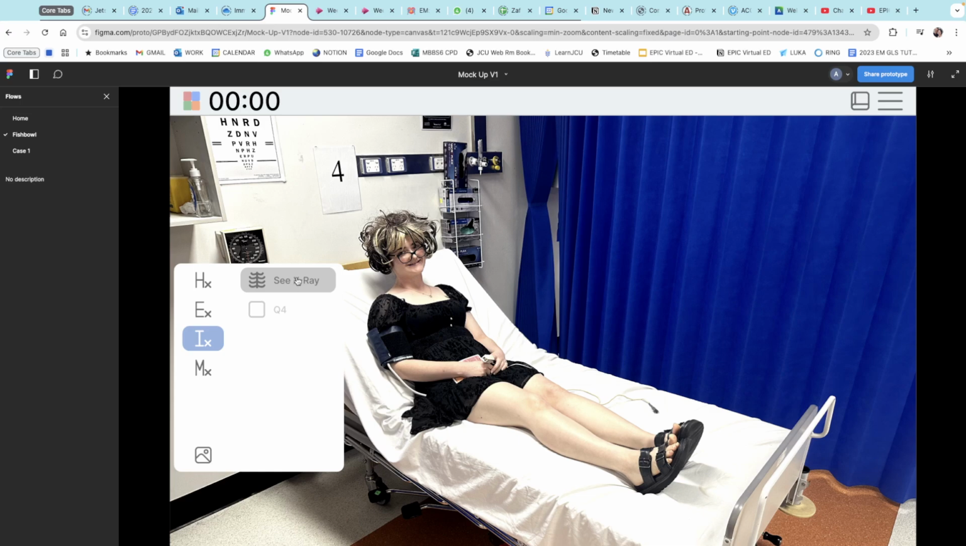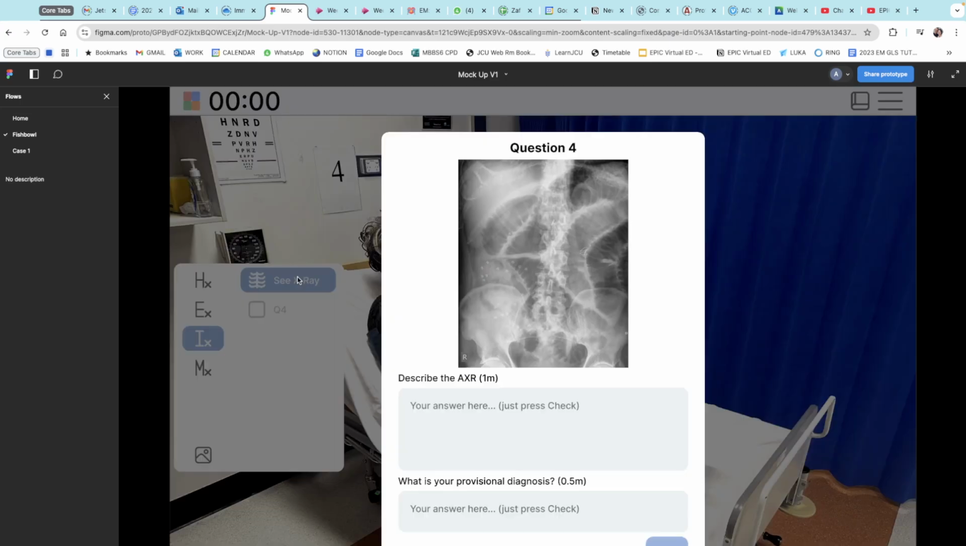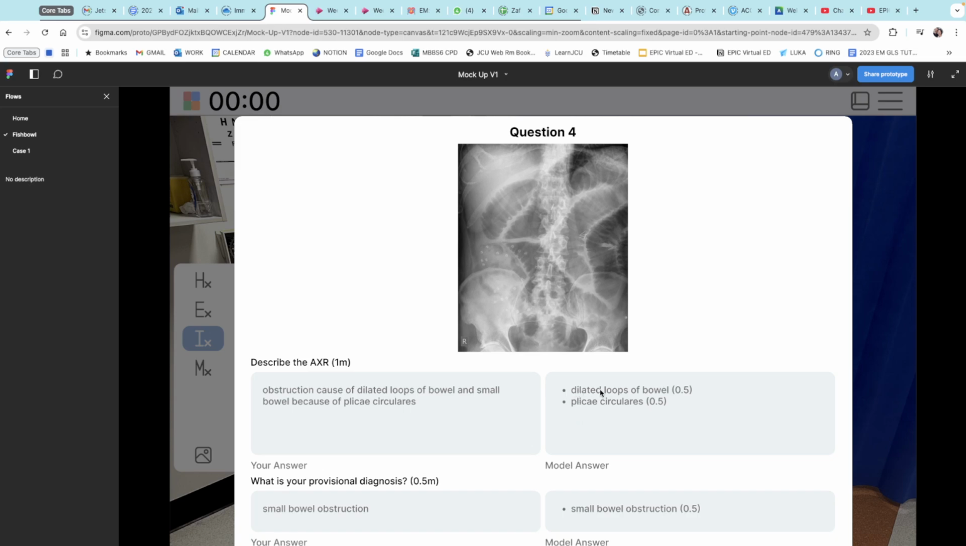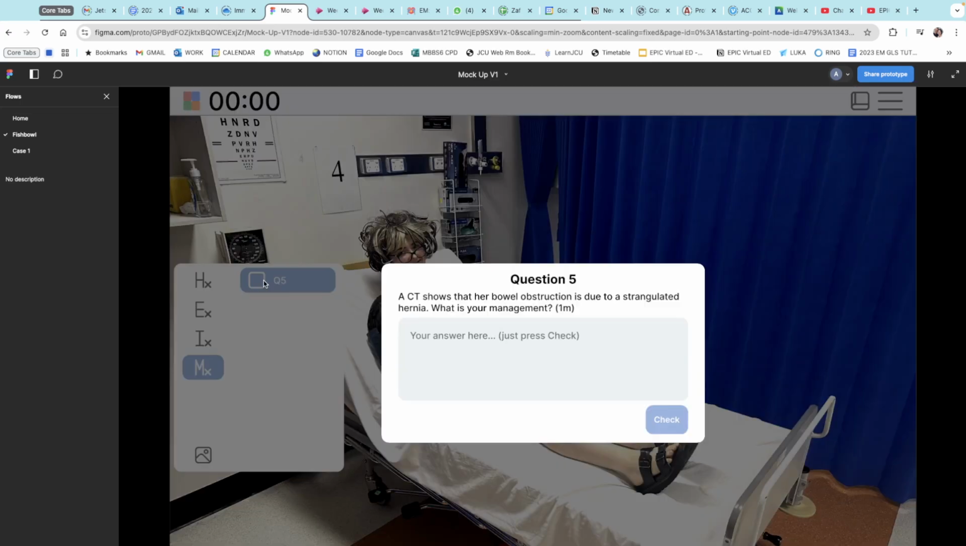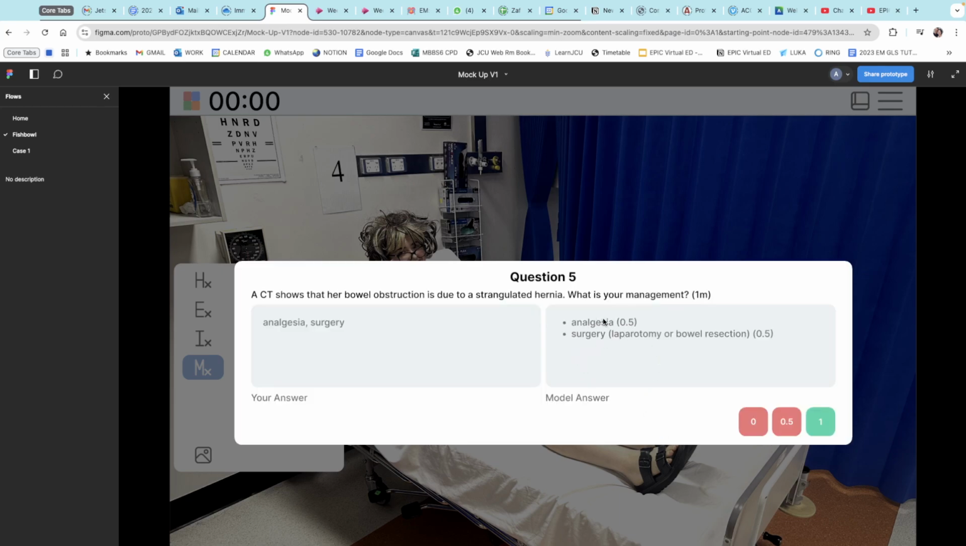Go to investigations. Then you have this, it could be one of 3 things, an ECG, a blood gas, or in this case, an X-ray. And again, free text, write what you think it is and describe your diagnosis. And you get given the answers: dilated loops of bowel with plicae circularis. This is a small bowel obstruction. So give yourself the marks, tally that there. And management. Again, question 5, the CT scan shows a bowel obstruction. What is your management of bowel obstruction from a strangulated hernia? Free text, again, surgery, analgesia.